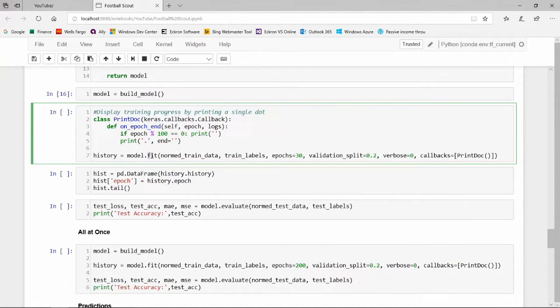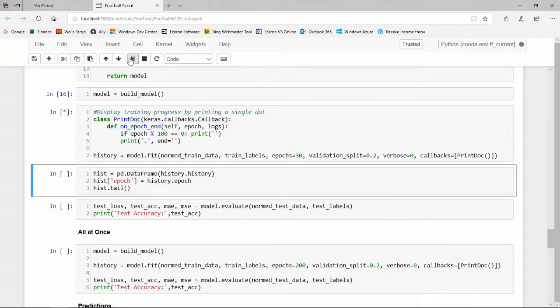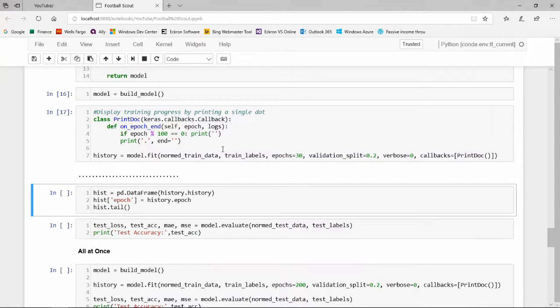And here's the actual training of the model. I'm using normalized training data, the training labels that match those. Epochs is 30, the iterations on training. Validation split is 20% of my training data. Verbose is 0 because I don't need to see all the information. And then my callbacks to print dot. And here's my training output.